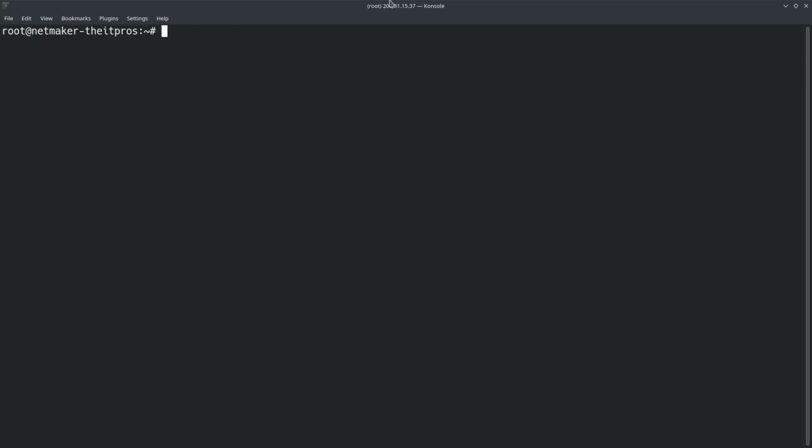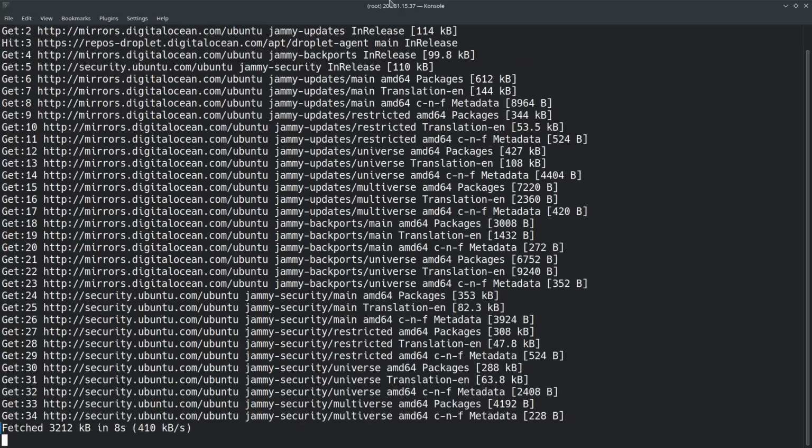So first thing we want to do is update and upgrade the server to make sure everything is up to date. You don't have to use sudo if you're root, but you can. It's a habit for me. So: sudo apt update && sudo apt upgrade -y. And it's going to go out and find all of the updates for this server, run those, and get the server itself up to date.